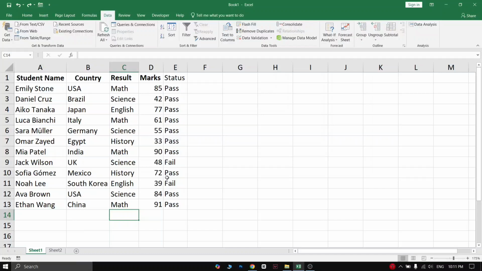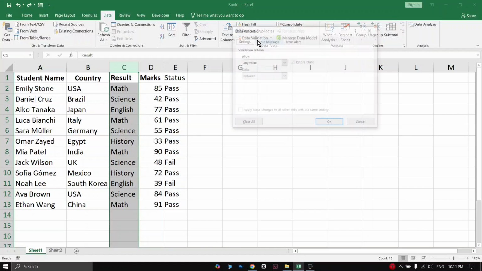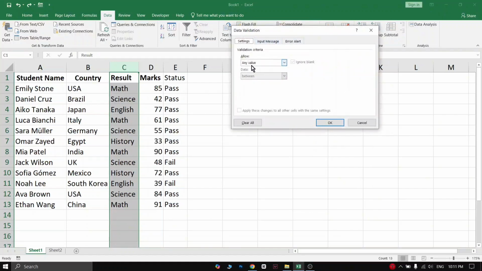So how do we do that? First, select the column or cells where you want this drop-down to appear. Let's say it's the result column. Now go to the Data tab on top and click on Data Validation. A small window will open up. Here, under Allow, choose List. Now in the source box, type the options you want to appear in the drop-down.